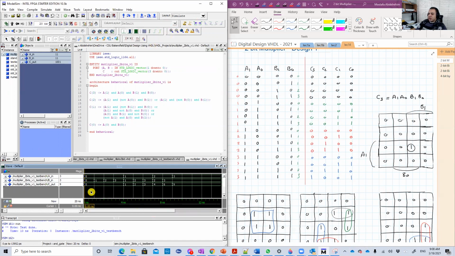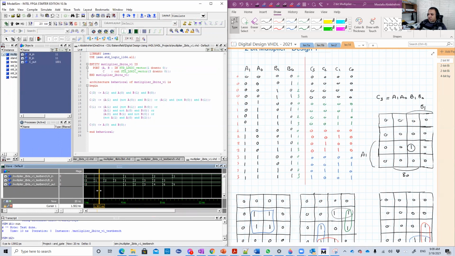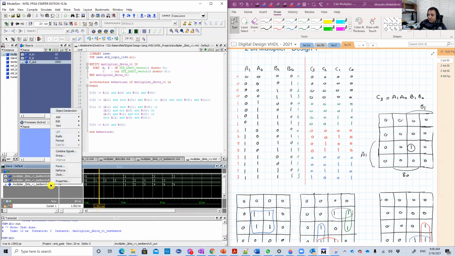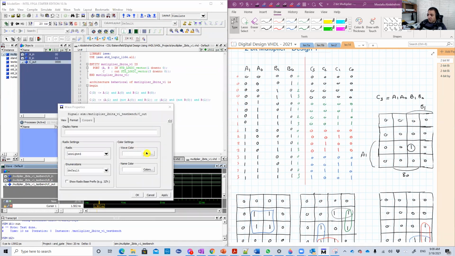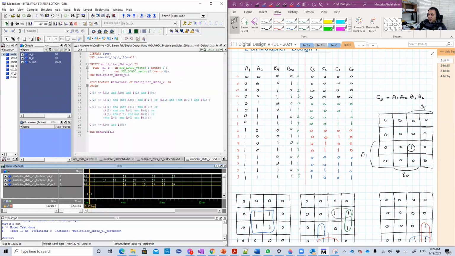Now, 0 times 0 is 0. Let's convert C into yellow, the color of the signal, to be clearer for us. So 0 times 0 is 0. This is the output of the multiplication. 0 times 1 is 0, 0 times 2 is 0, 0 times 3 is 0. Then 1 times 1, because I checked 0 times 1 before, so I'm not checking it again. That way you will have a smaller set for testing.